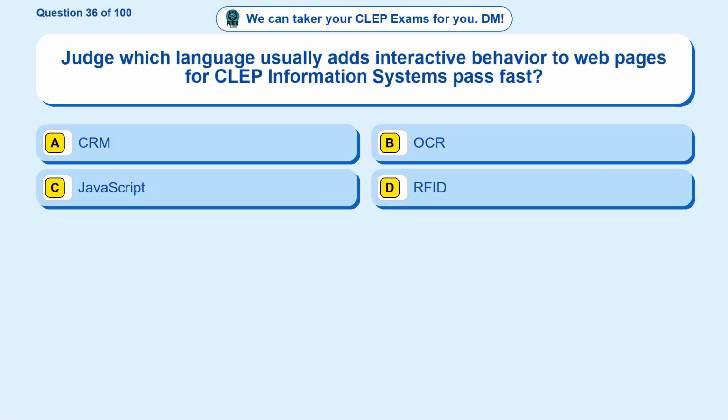Question 36. Judge which language usually adds interactive behavior to web pages for CLEP Information Systems pass fast. Option A, CRM. Option B, OCR. Option C, JavaScript. Option D, RFID. The correct answer is option C, JavaScript.